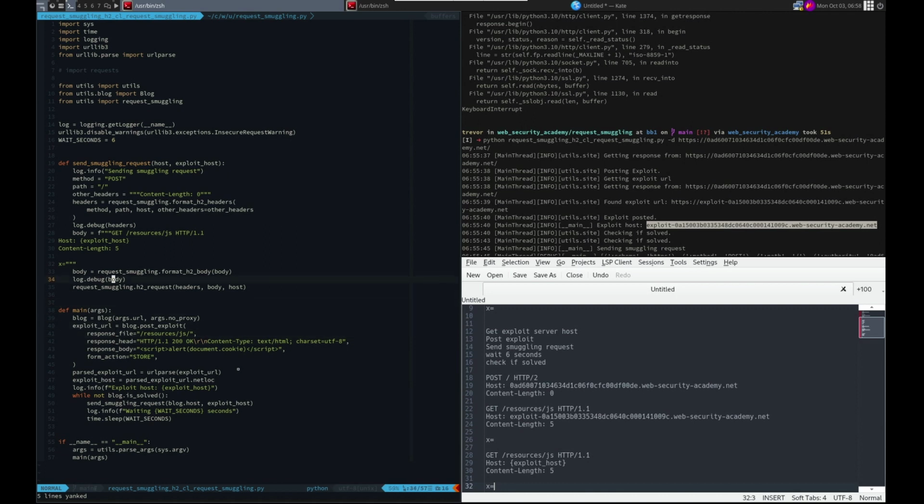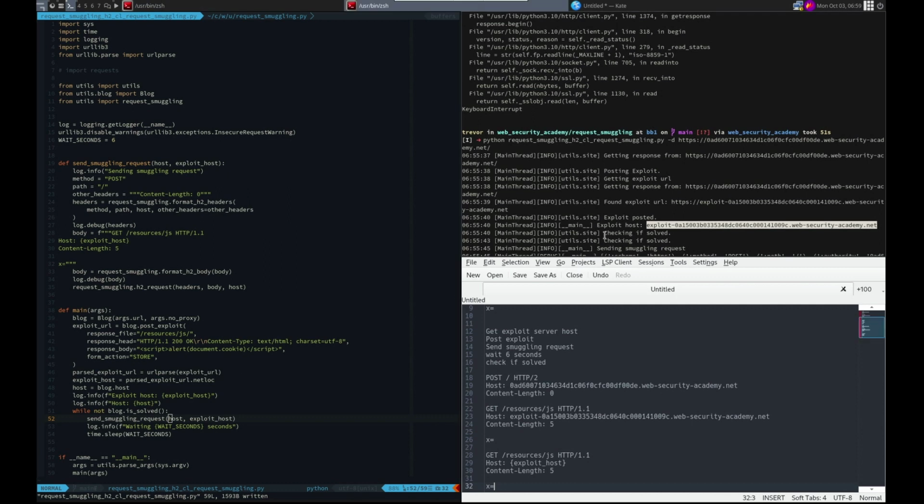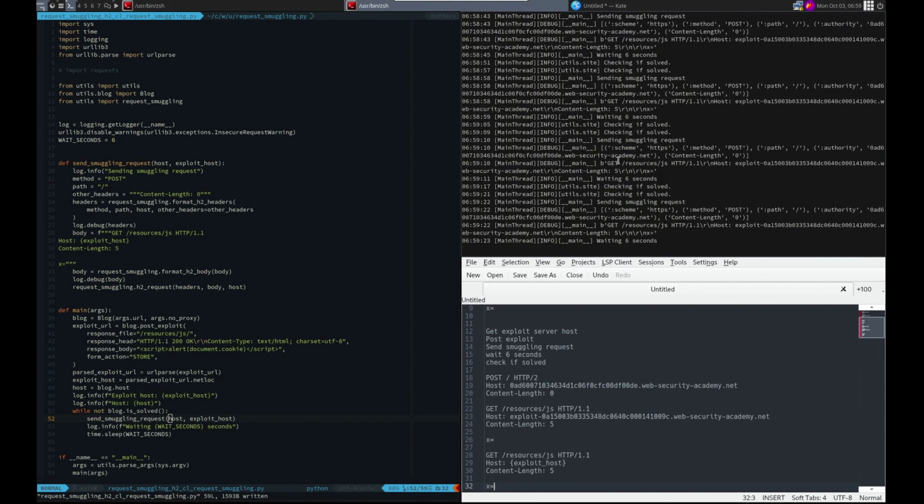And the host that we get passed through, that's got to be right because it's blog.host. We've used this a bunch, but just to make sure, host equals blog.host, log.info, f host, and we'll change this to host. Let's make sure we didn't solve it.